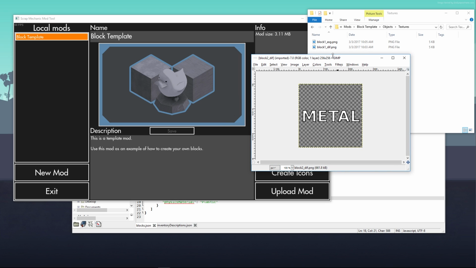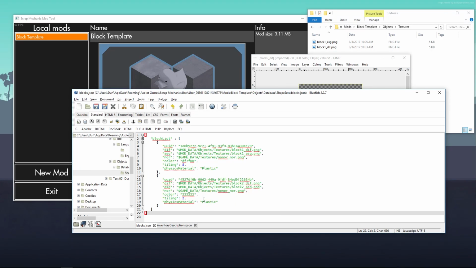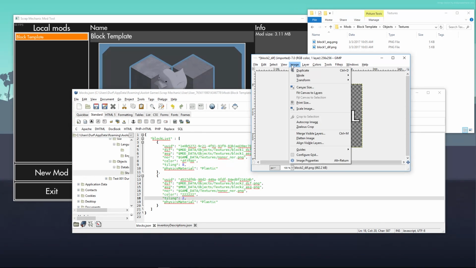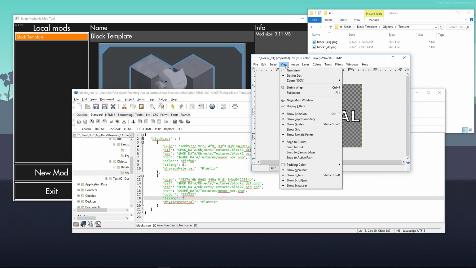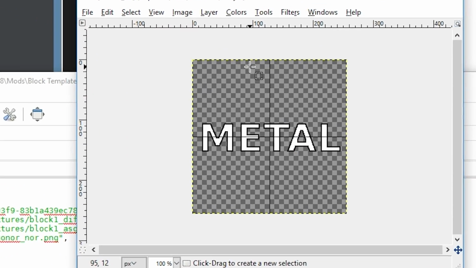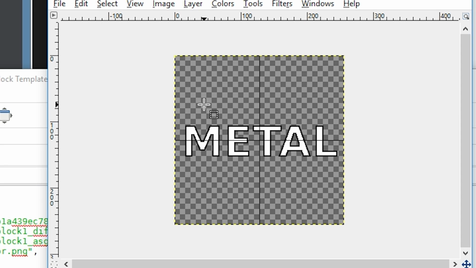Can you guess what it's going to be? It's a metal texture. And in case you haven't noticed, this texture is only 256 by 256. It's not 1024 by 1024, and that's because I have a tiling value of 2. So if you remember what a tiling value of 2 will do, here, this is it. Each of these represents one block. A tiling value of 2 means that the entire texture repeats over a 2 by 2 section.